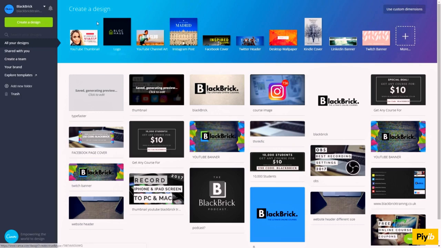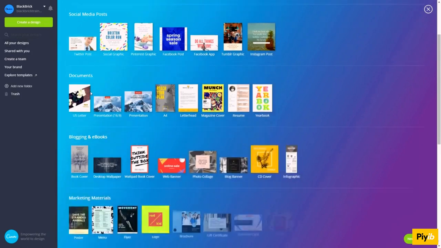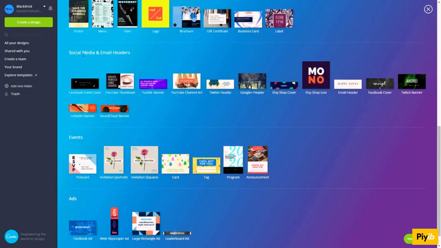So first of all you want to do is go to canva.com. And then at the top, go to create a design. And then as you can see, the top ones here are the most popular ones that I use, but if the YouTube channel art isn't there for you, just click more and then wait for it to load and then scroll down to social media. Let's see which one it is going to be at. Let's see, it's going to be at social media and email headers, and then look for YouTube channel art, this one just here.